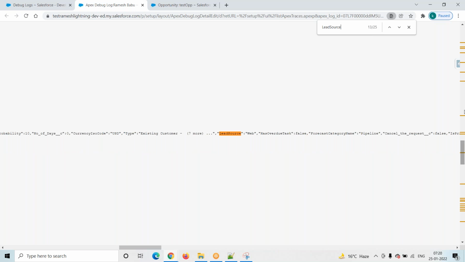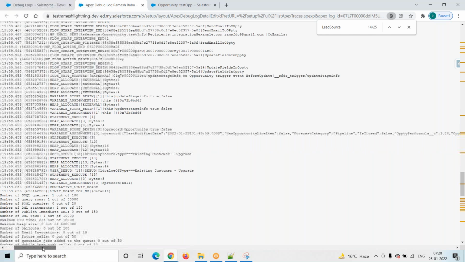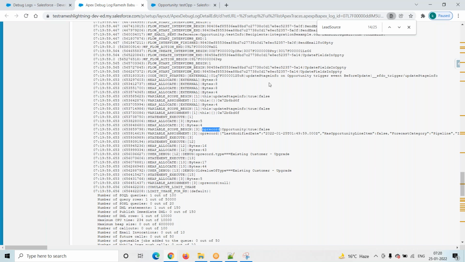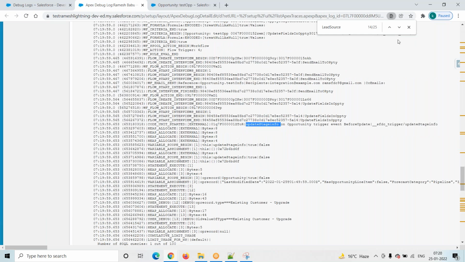See, up to this line lead source is equal to web. Here it is updating the lead source. Here it is updating the API record. Update stage info, there is one trigger. With this trigger, it is trying to update. Okay, here you have to observe.